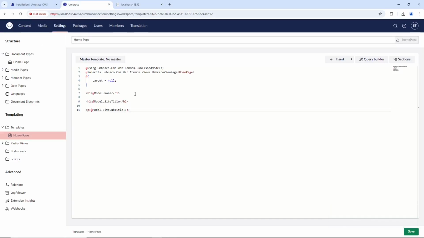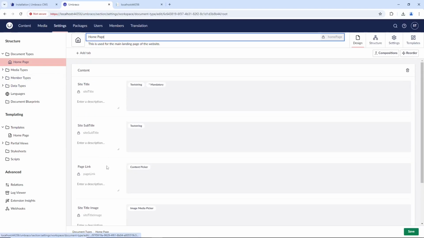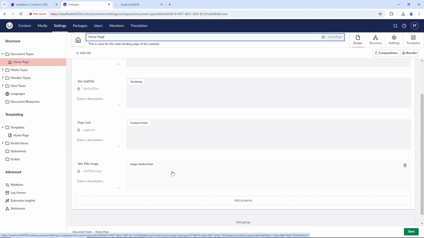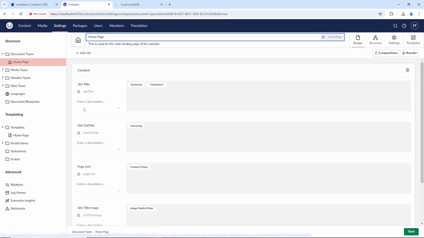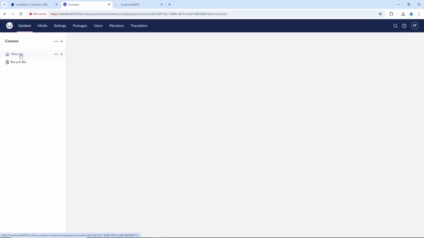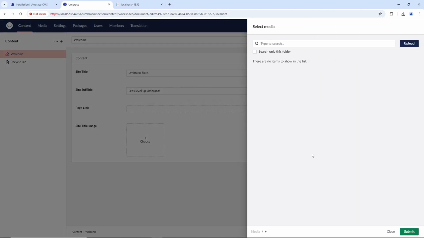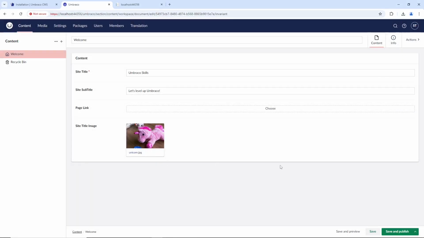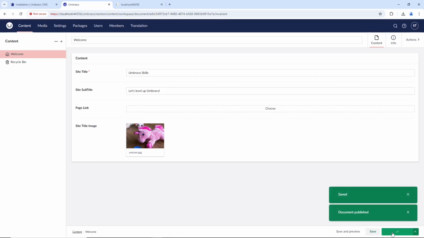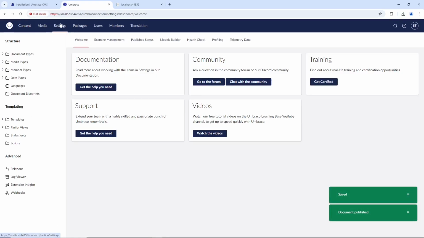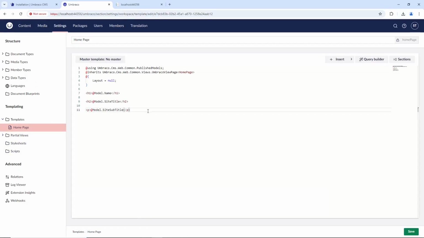Now, we did also add an image picker here to our document type. So let's go ahead and add an image as well and get that rendered on the front end. So first up, we need to choose an image. We will click on choose, and we can either click upload up here to add an image, or we can simply drag an image in like this and drop it here. And we'll need to select the image like this, and we'll submit it, and it's added to our welcome page. Let's save and publish, and let's head back to our template file here.